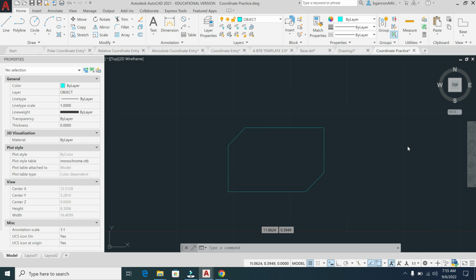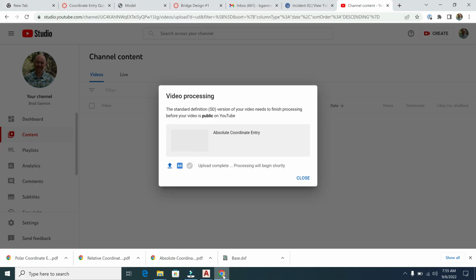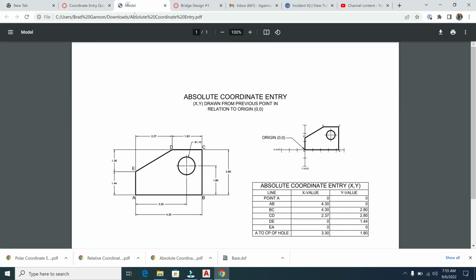All right, next we're going to look at relative coordinate entry. So we're going to be off the X and Y axis, and you can turn on your dynamic input. So back on Google here, and we're looking at our model here.